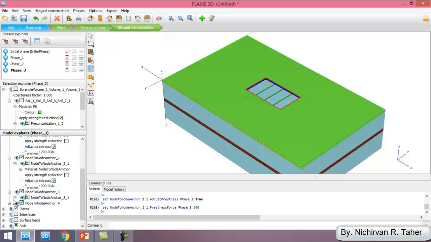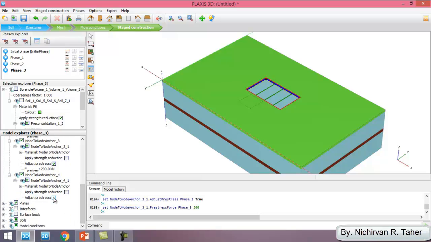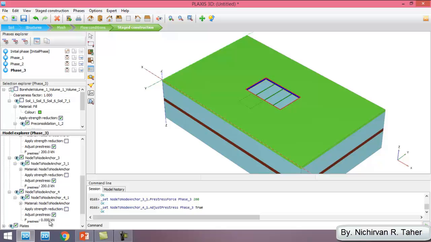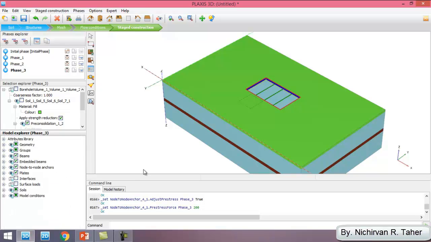Next, node-to-node anchor 3, 200 kN, and the last one. Okay, I finished with this one also.